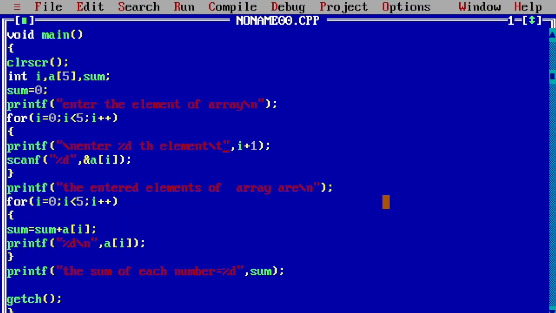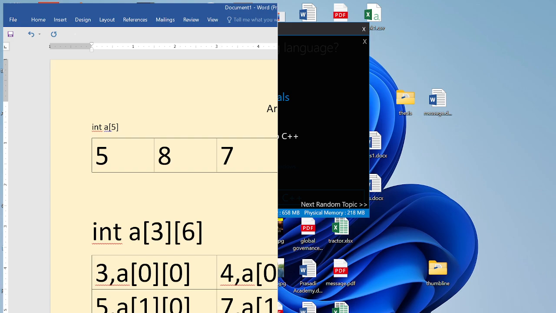Now let's write a program to perform matrix addition. We're going to the matrix addition. Let's describe the matrix addition.